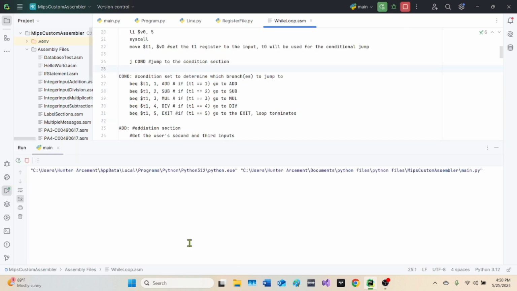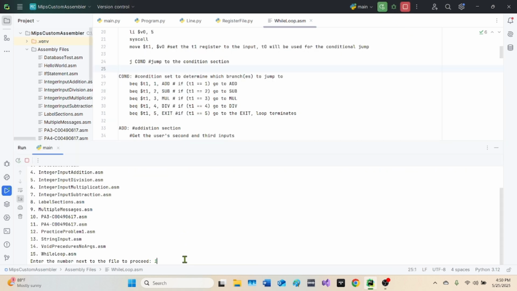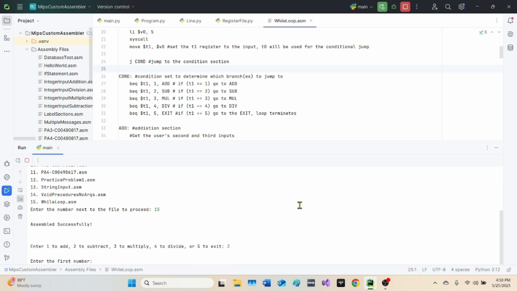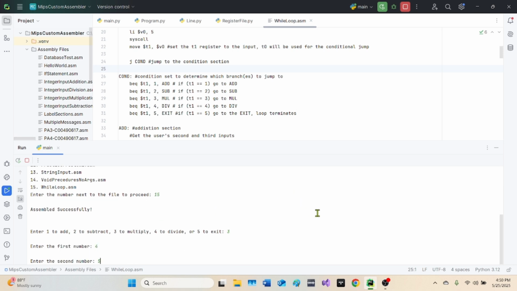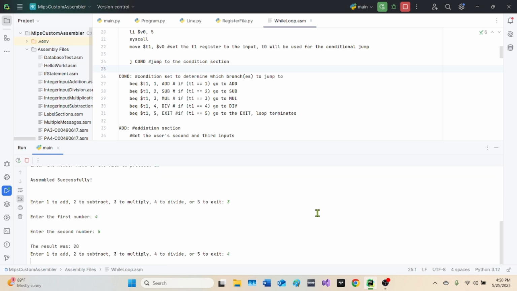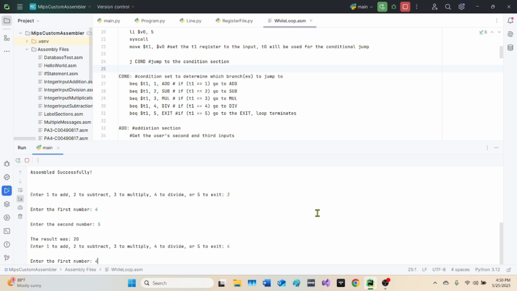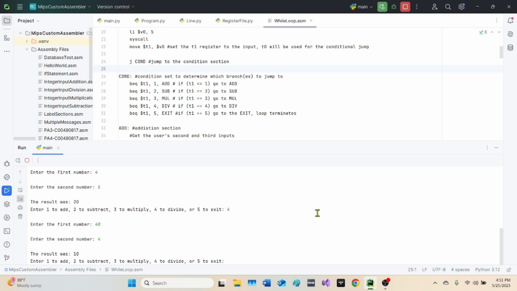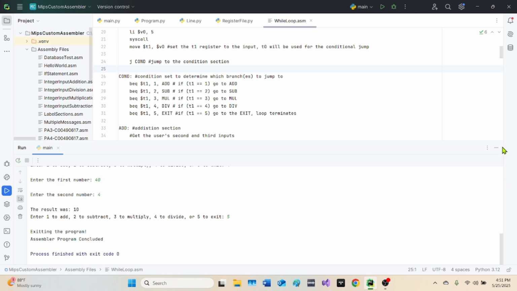So run it. This is code 15. Let's try multiplying this time. Let's do 4 and 5. We get 20. Now let's do division. Let's do 40 and 4. Got 10. Now let's enter 5 to exit. And now the code is done.